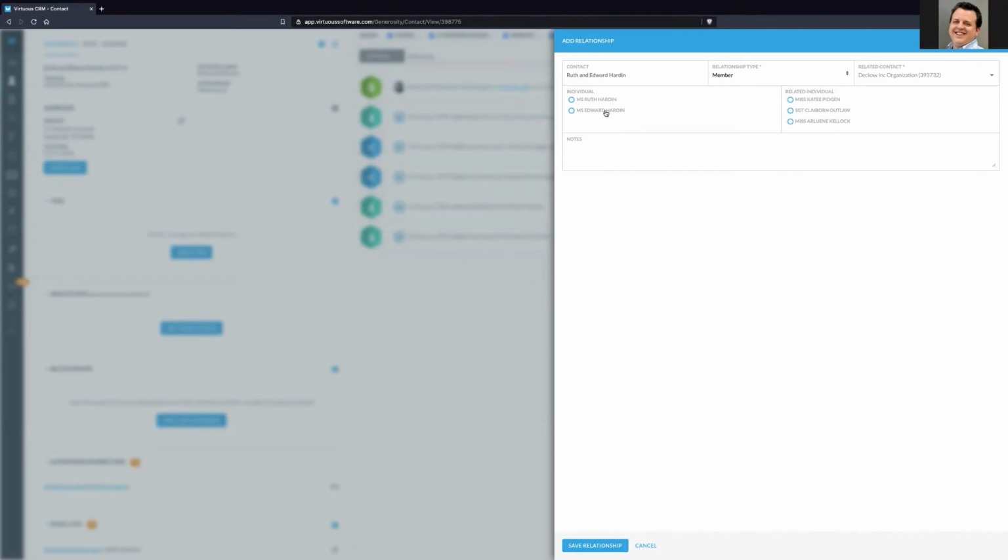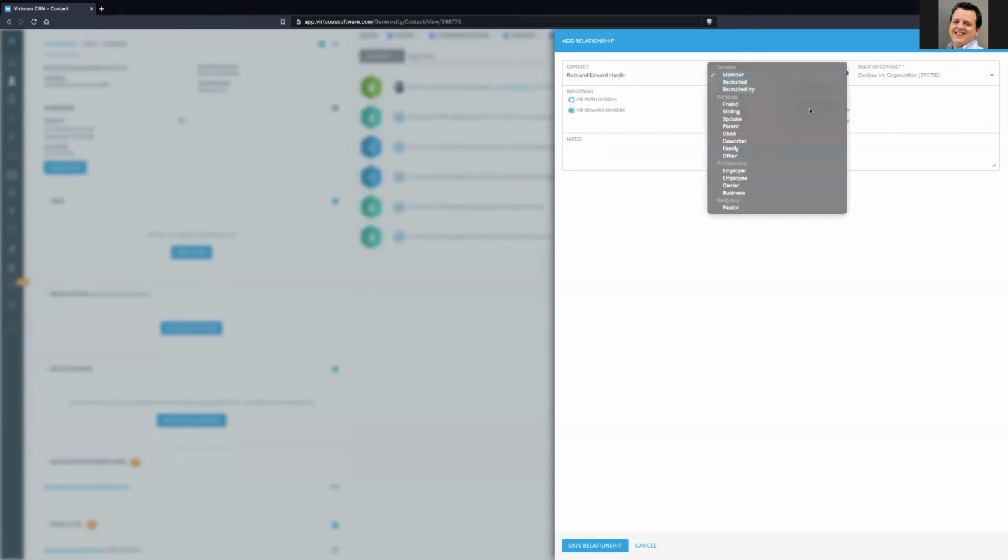I can use these radio buttons to relate individuals to one another. Or just like we saw in our little diagram, I can relate Edward, the individual, to the organization, which is the contact. And I can do that because they are his employer. Now, these relationship types, there are several that are out of the box in Virtuous. And then you can create additional types. You can add to this list.